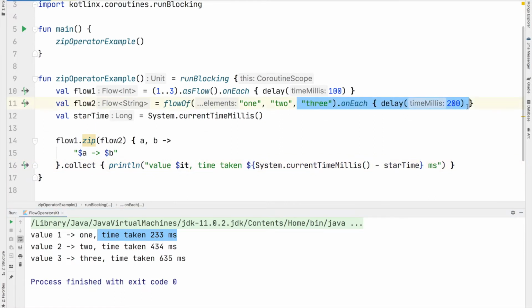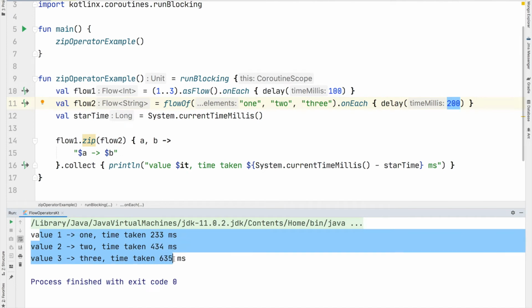200 milliseconds. So what is happening here is, whenever we are calling this flow, the first element we receive is after 100 milliseconds, right? And then this second flow will take a minimum of 200 milliseconds to produce one element. That means this zip operator will wait for this element to be produced. That is the reason we have approximately 200 milliseconds for this first element. Then for the second element, it took another 200 milliseconds, which is approximately 400 milliseconds. And then for the third element again, we have 600 milliseconds. That means we are getting our elements at the interval of 200 milliseconds, which is the maximum time for this producer.